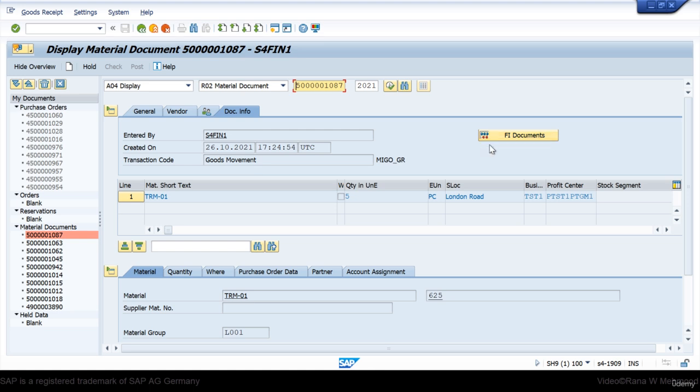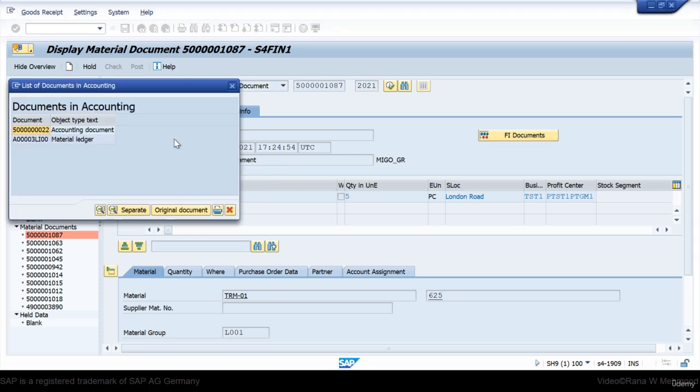So let me tell you that when you create a purchase order, there is no accounting document generated. But when you create a goods receipt, an accounting document is also created with the material document. So if you click this button, you can see which accounting documents have been created. As you can see here, an accounting document and material ledger documents have been created. What is material ledger and how this document is created, we will see in the course.